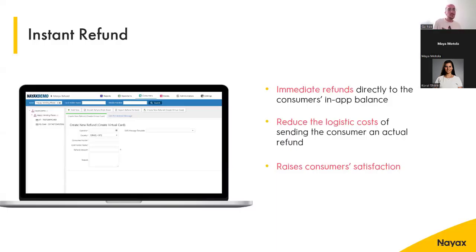With instant refunds, you can reduce operational costs. You no longer need to send your consumer an actual refund that costs a lot, the delivery, the card itself, and so on. When they are standing in front of your machine, you can now send your consumer an immediate refund directly to the consumer's in-app balance. In this way, you also raise your consumer satisfaction. The way for you to do an instant refund is easy. So let's take a look at the process.